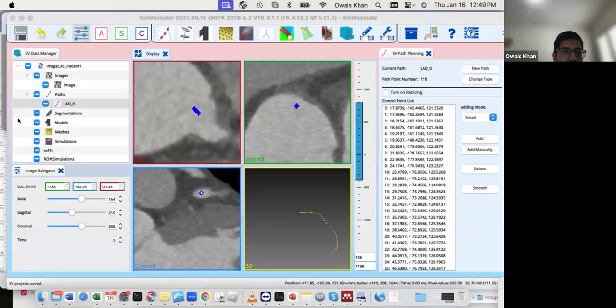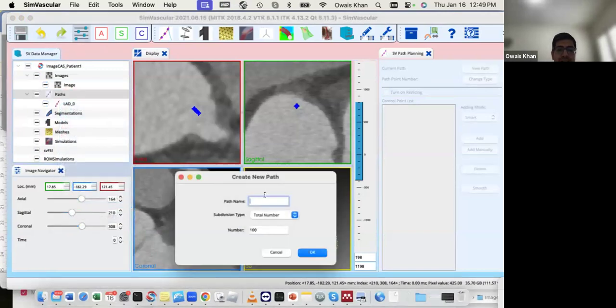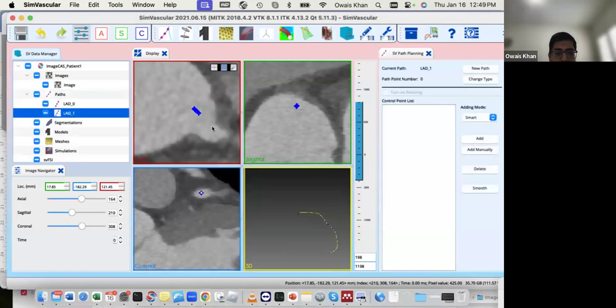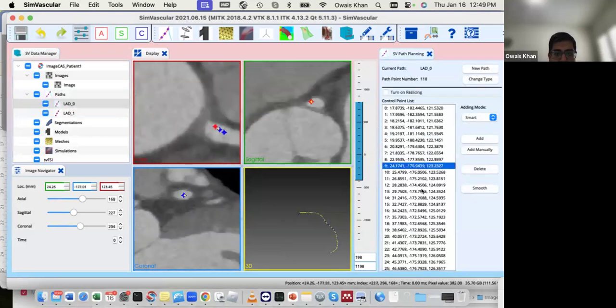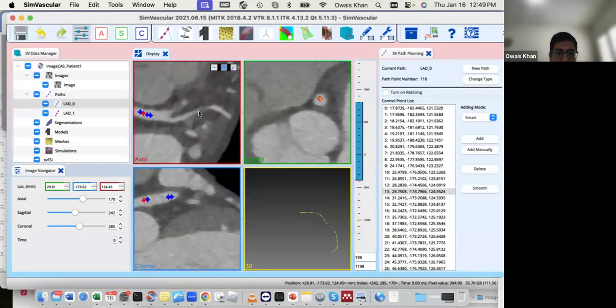Okay. So let's do another path. I'm gonna call this... instead of doing the other branch, we can do the mini branches that came out of the LED branch, right? So I'm going to do LED underscore 1, and I'm going to go and find all of the different branches that were in LED that we didn't segment. So this was my LCX. I'm going to come back to it later, but I'm going to follow along my LED branch.